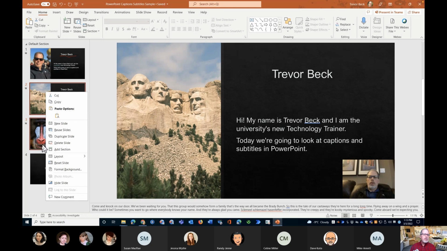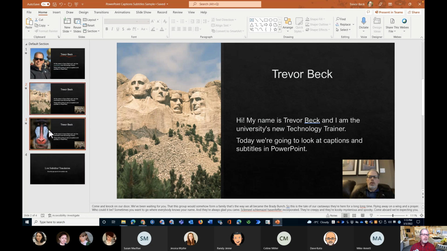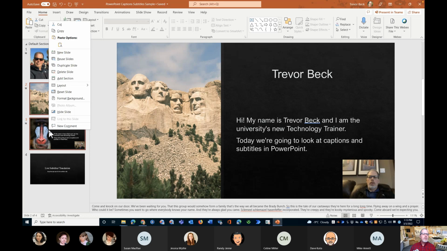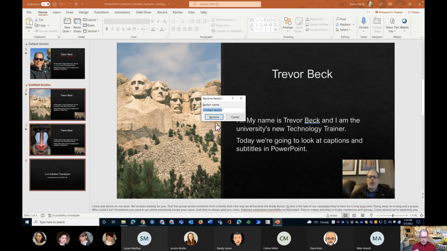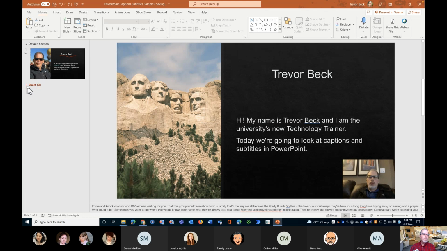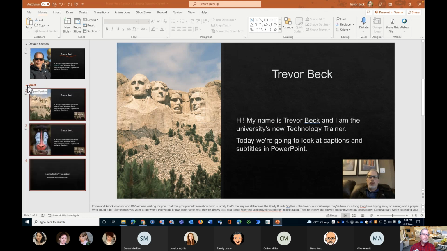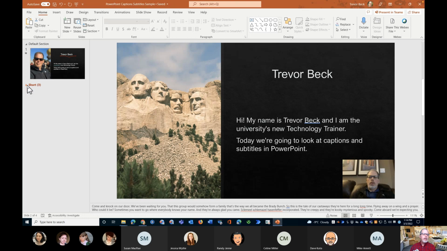So I'm going to go into here. Actually, I'm just going to select these two slides here, and I'm going to add a section. Basically, it's kind of like a folder. So I'm going to call this the short view. Rename that. And it's just a folder that opens and closes, right? So that I can quickly get rid of the stuff that I don't want and put it in there.